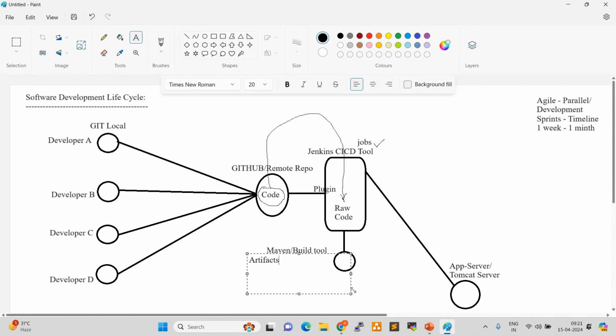Okay, what is an artifact, anyone? Artifacts are nothing but archive files, binary files, zip files, tar files, jar files, as per the application requirement. So Maven will take the raw code from Jenkins and convert it into an artifact. An artifact is nothing but an archive file, binary files, right?